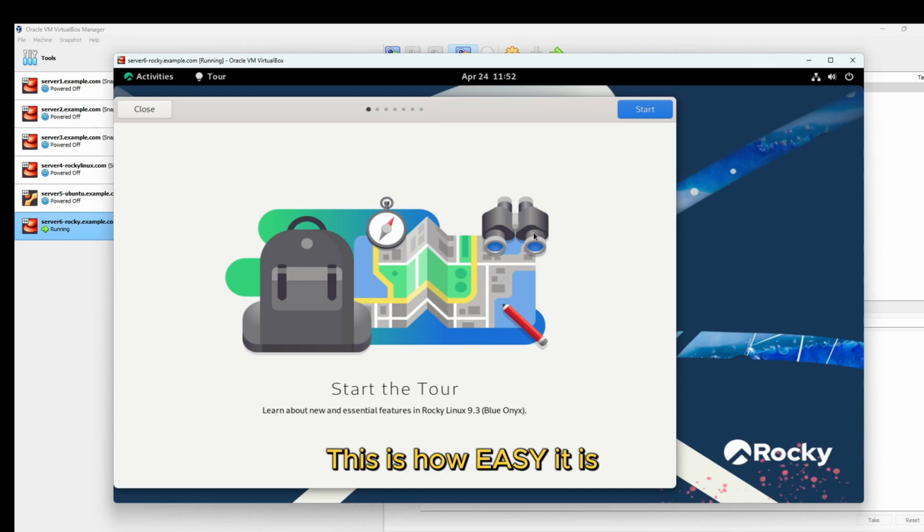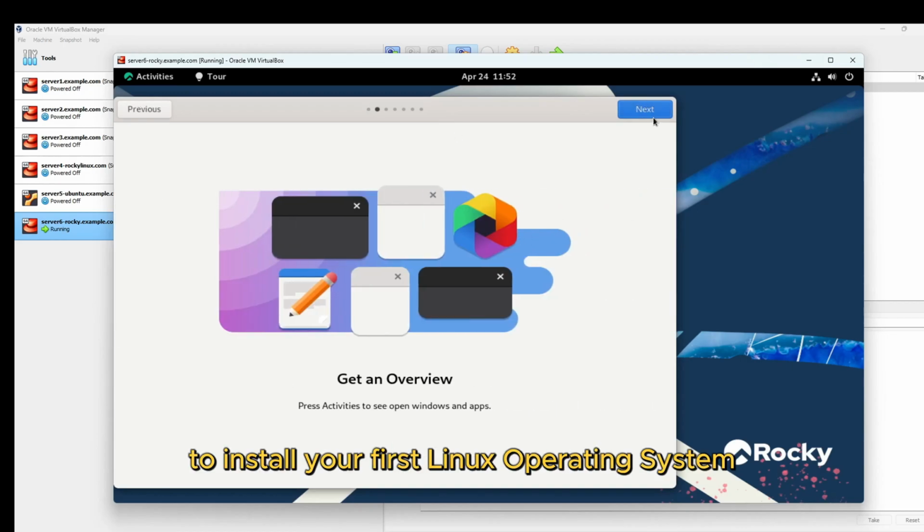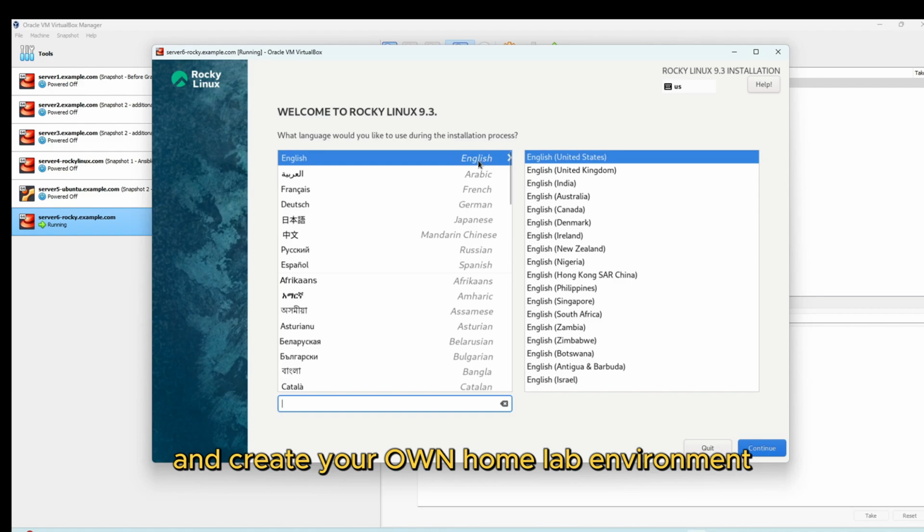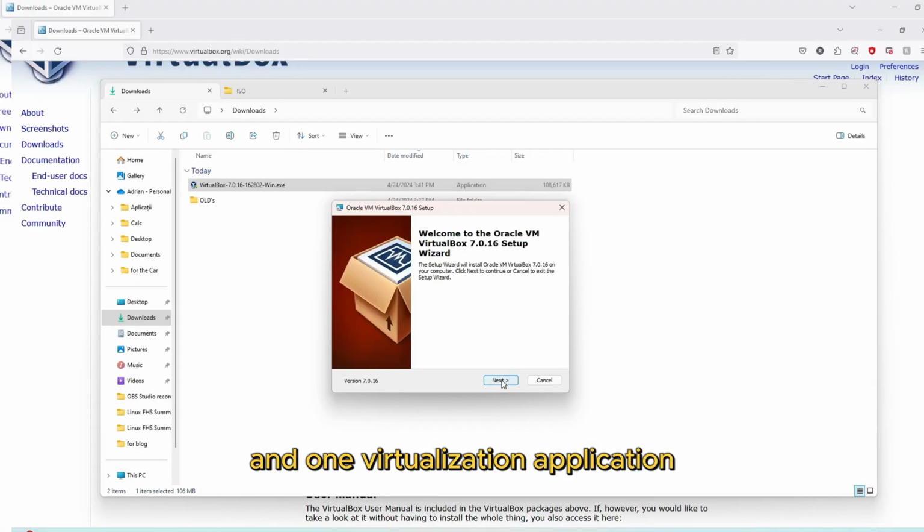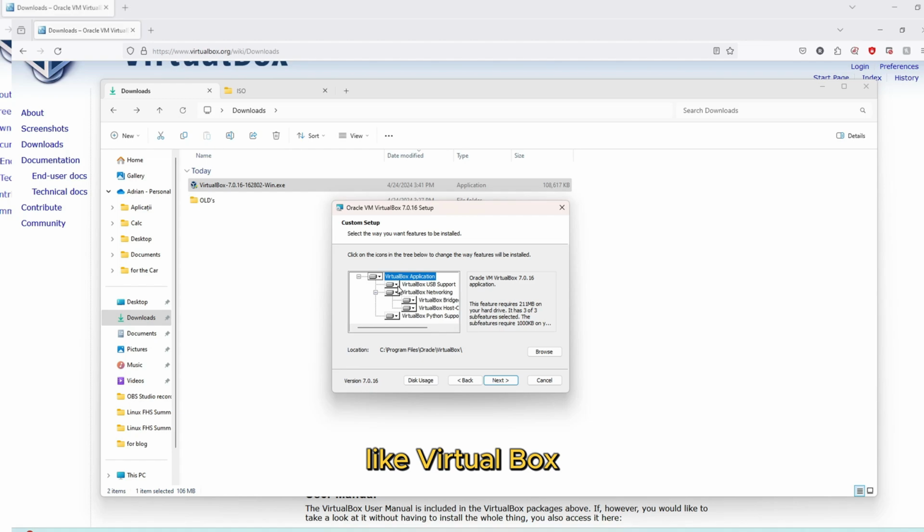This is how easy it is to install your first Linux operating system and create your own home lab environment using only one ISO file and one virtualization application like VirtualBox.